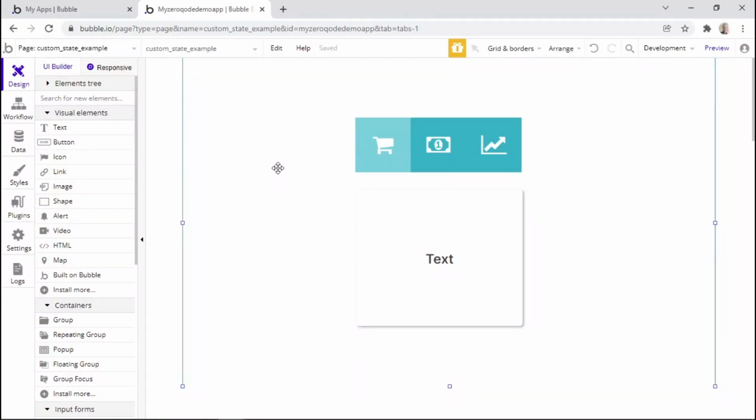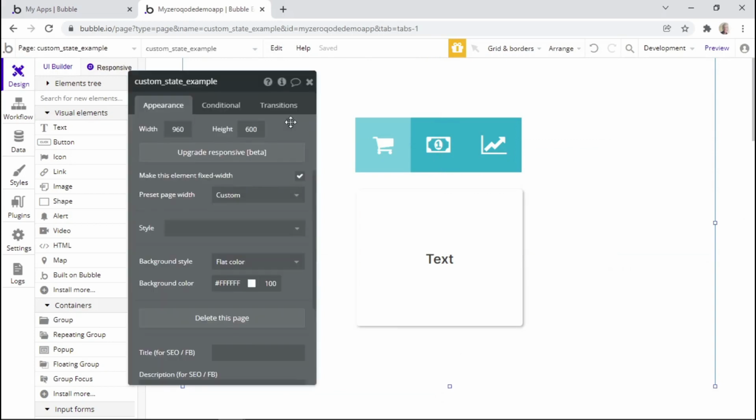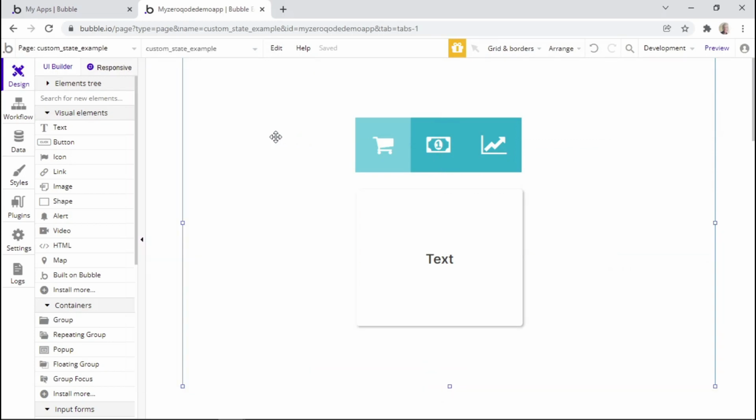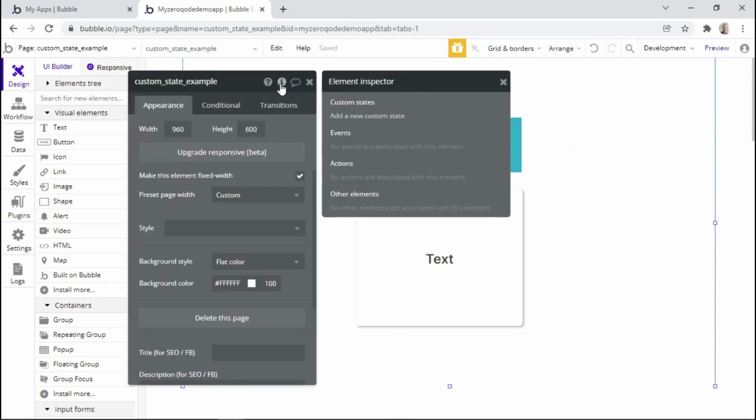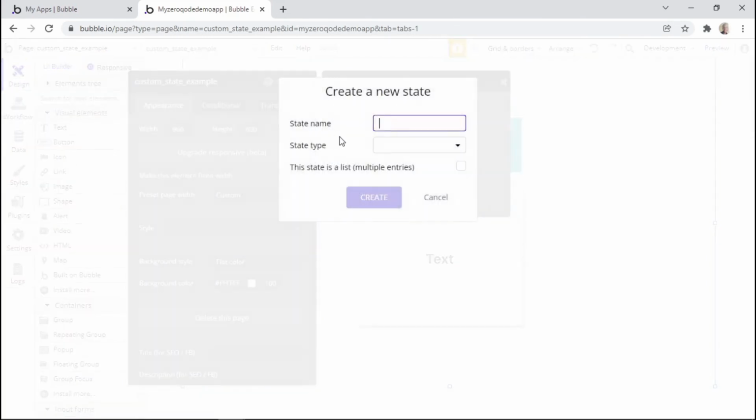So in order to create a custom state, you can either use any element or basically use the page. So let's use the page to create a custom state. So we can double click on the page and then we can click on this icon here, which will open the element inspector. And then here we see an option to create a custom state. So when we click that, we can create our state name and state type.